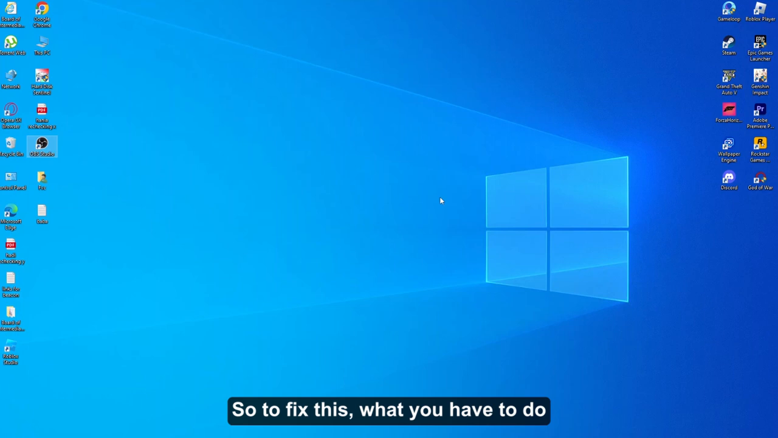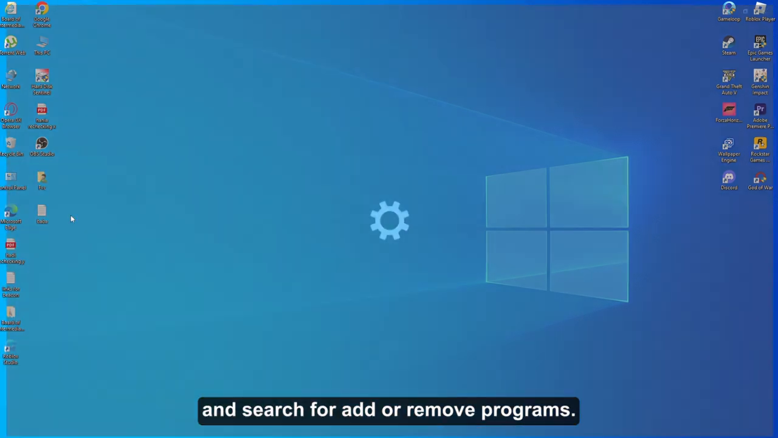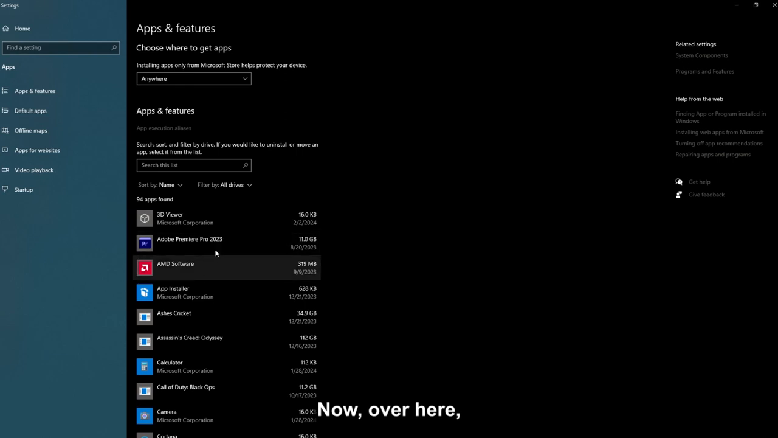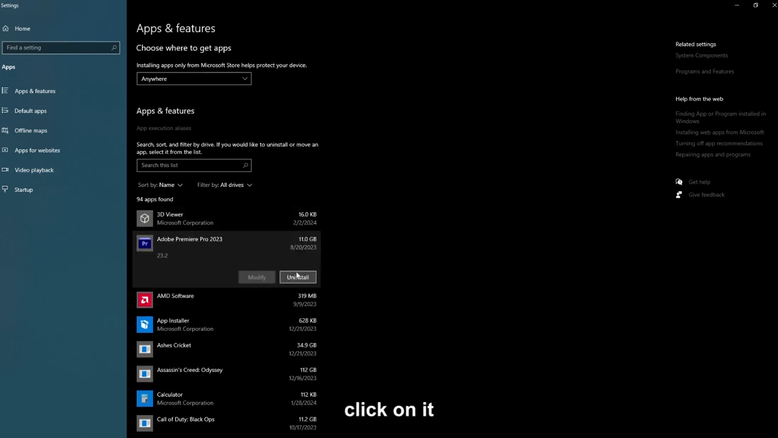So to fix this, what you have to do is simply, first of all, go to your home section and search for add or remove programs. Now over here, simply search for your Adobe Premiere Pro, then click on it and uninstall this application.